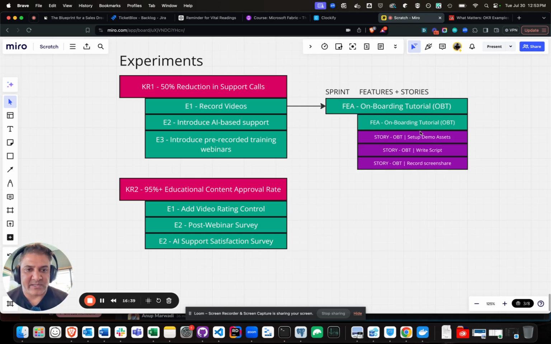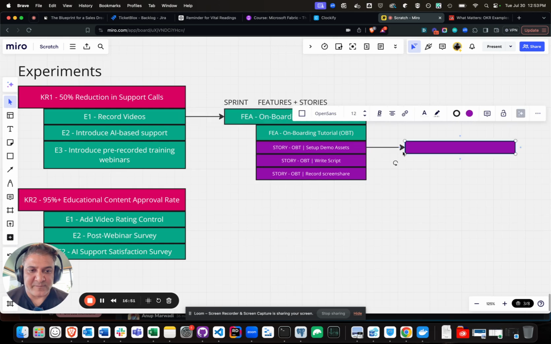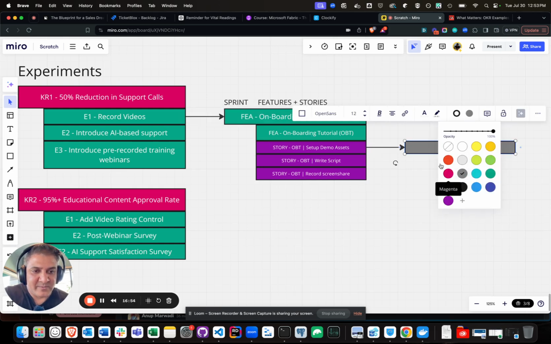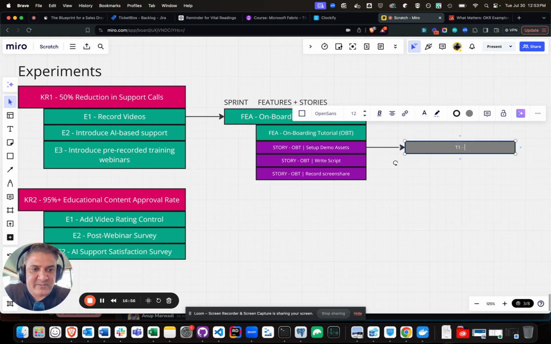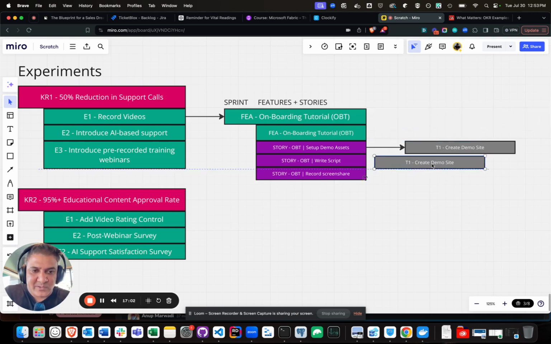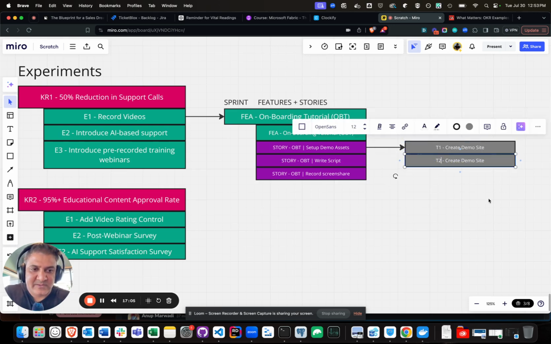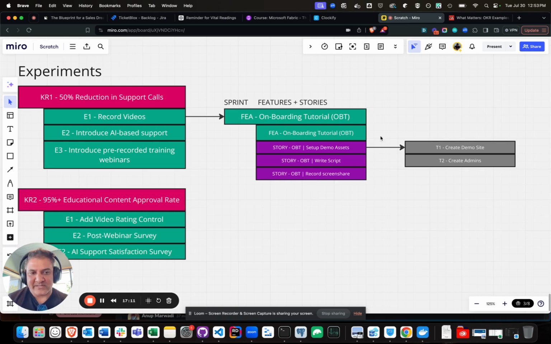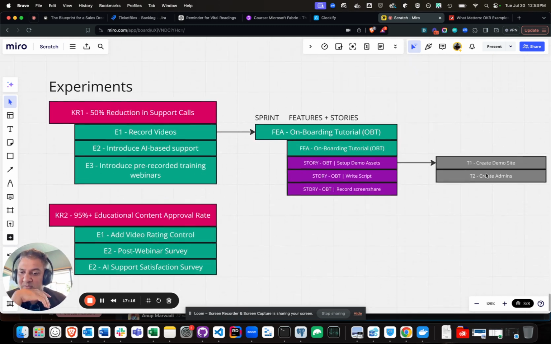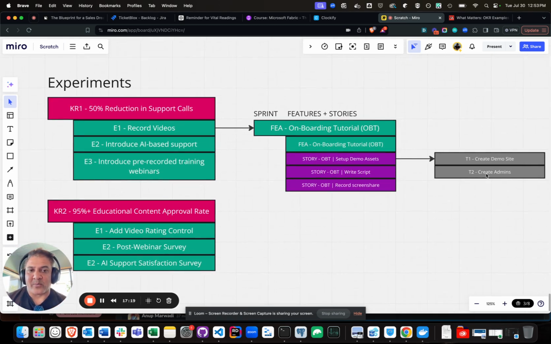Now, the portion that we just talked about does not require any development efforts around it. But imagine if there were development efforts. So what we would do is we would create a story, and the story would be further broken down into, I want to say, tasks. So I would say T1, create demo site. I could actually go and do T2, create admins. So essentially, a story is then broken down into tasks. Tasks are then assigned to developers, and that's how you would go about doing the entire OKR process.